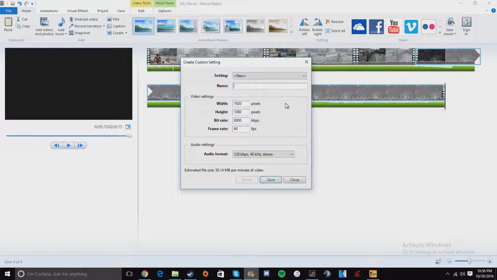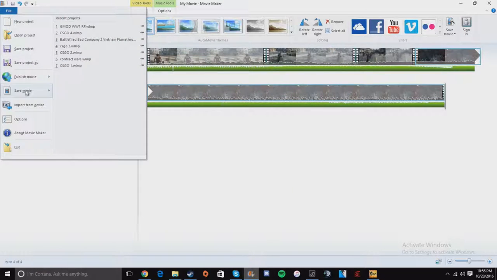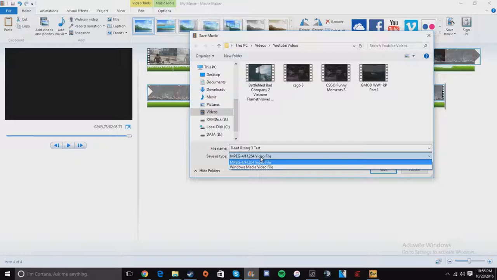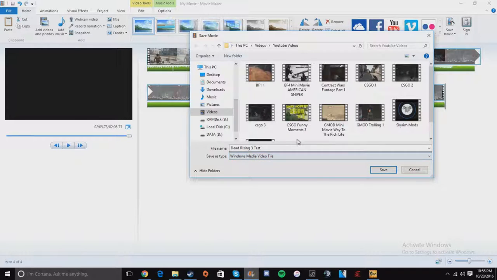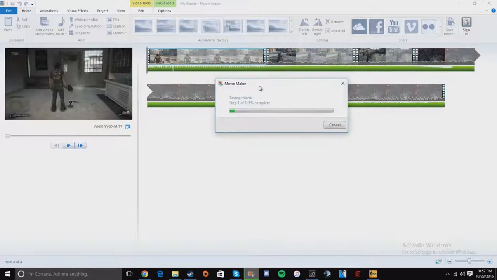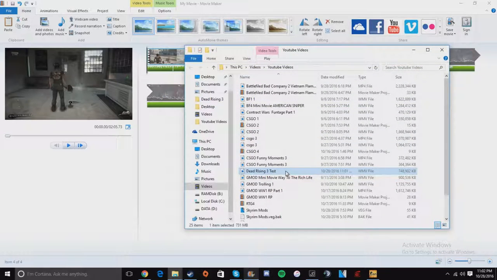And then you can change that to the name you want. I already have one, just like this. So no. Okay, so save movie. Click this and just type the movie name. And switch to a Windows Media Video File, WMV, because that's what YouTube supports. Click Save. Just wait for this to render. So now the video is ready, so you can open folder and watch it.